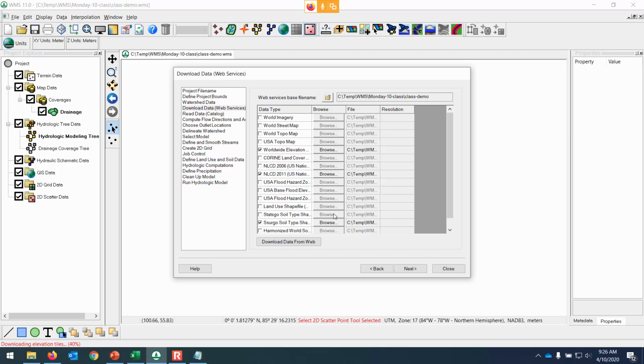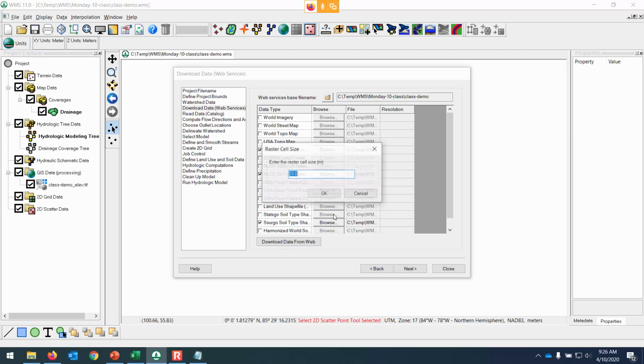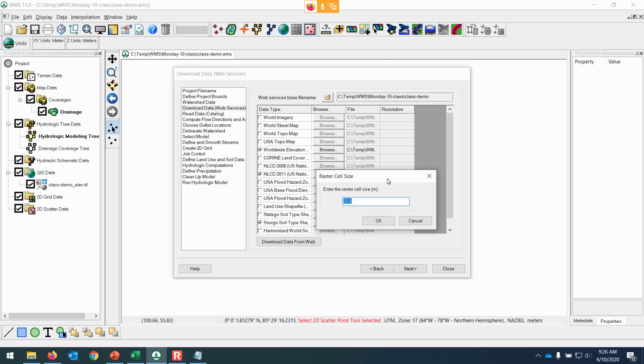So click OK on that, and then it's also going to prompt us what resolution scale we want. This time it's asking for the NLCD. So it's asking, do you want to maybe downsample the raster that it will bring into the background for our land use data?